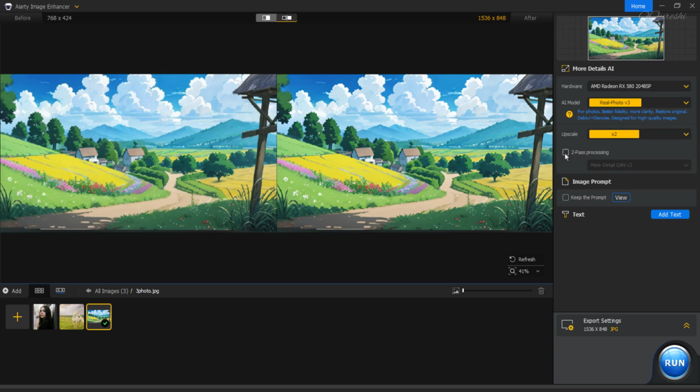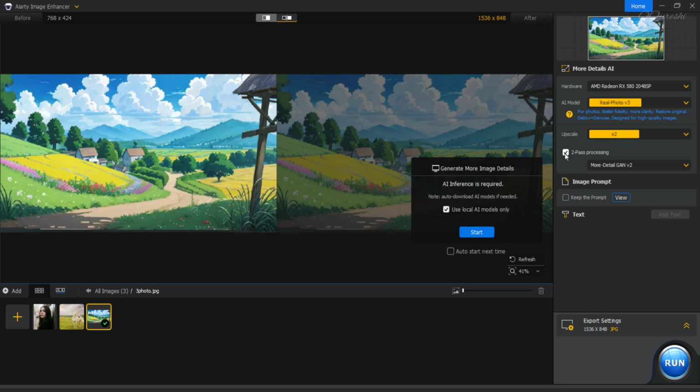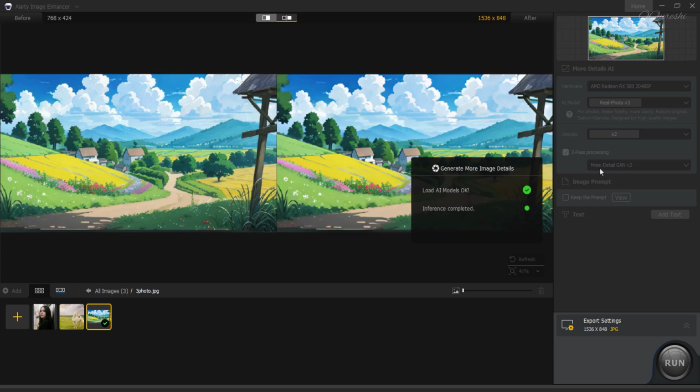And it also has 2-pass processing. 2-pass processing is a technique used in digital image processing software to improve the quality of images. The process involves 2 passes or iterations of image processing, where the first pass enhances the brightness and contrast, and the second pass refines the details and reduces noise. It has the same 3 models in 2-pass processing.